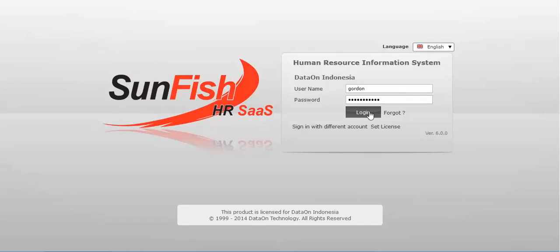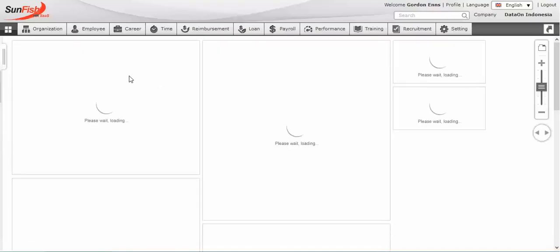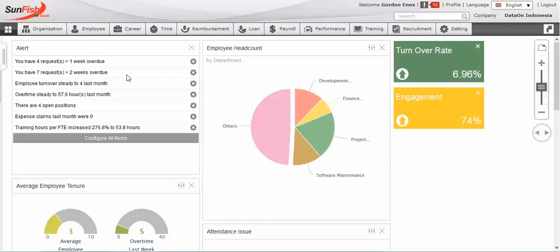After logging into Sunfish, users are able to view a dashboard which provides real-time analysis of different HR aspects. You can add or remove items from your dashboard, such as smart alerts. Smart alerts provide users information when certain data passes expected thresholds.